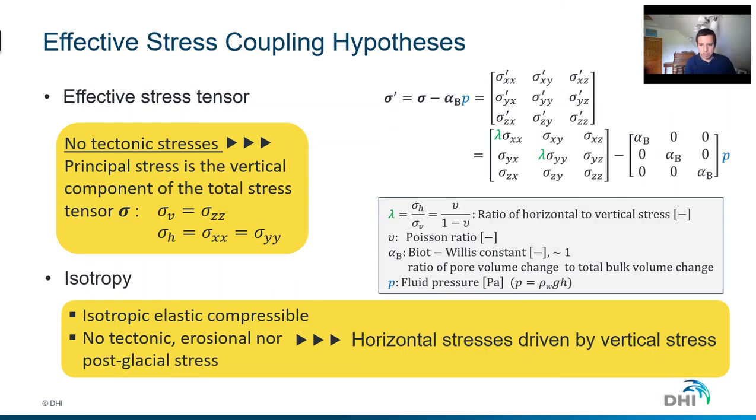Let's look at some of the definitions and the hypotheses used here. The main hypothesis is that we look at principal stresses mainly in the vertical direction. Secondly, we are working in the isotropic elastic compressibility range. This means that as soon as you impose a force on the material, this will create a certain deformation. But if the force is released, the material will get back to its original shape. That is basically the law of elasticity.